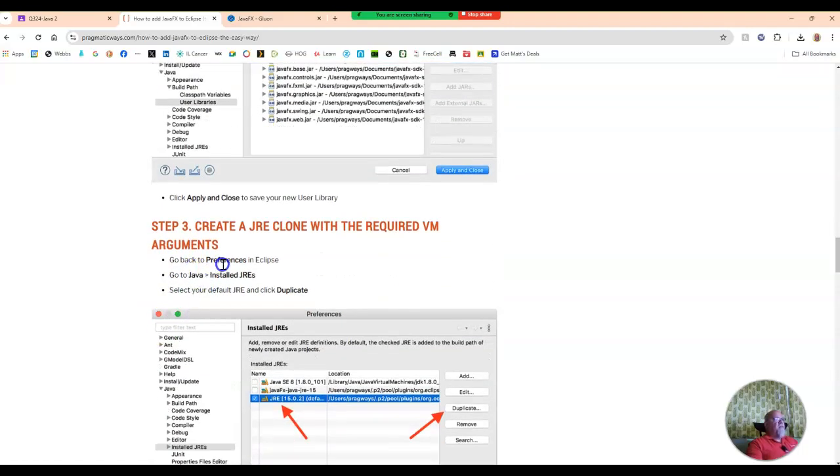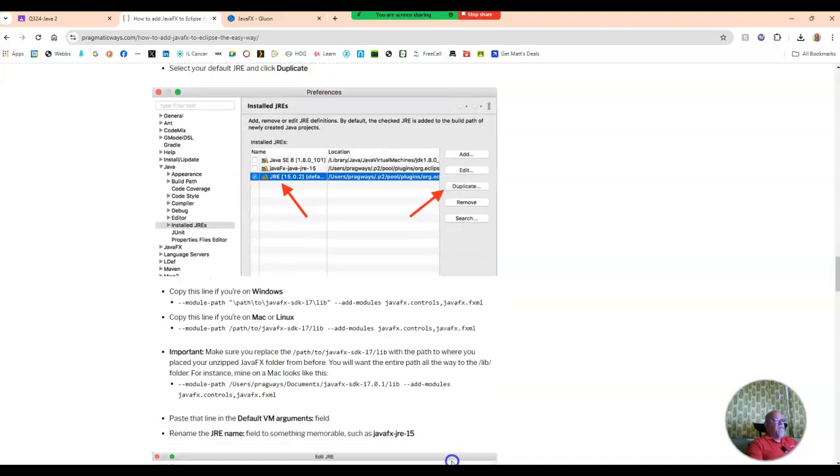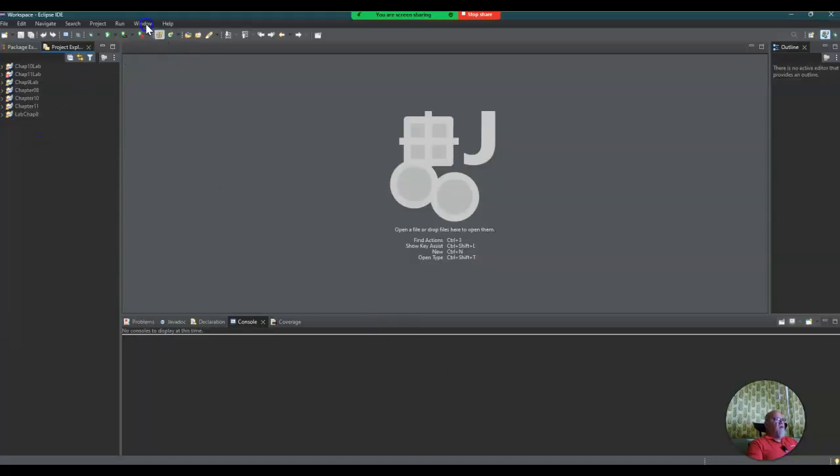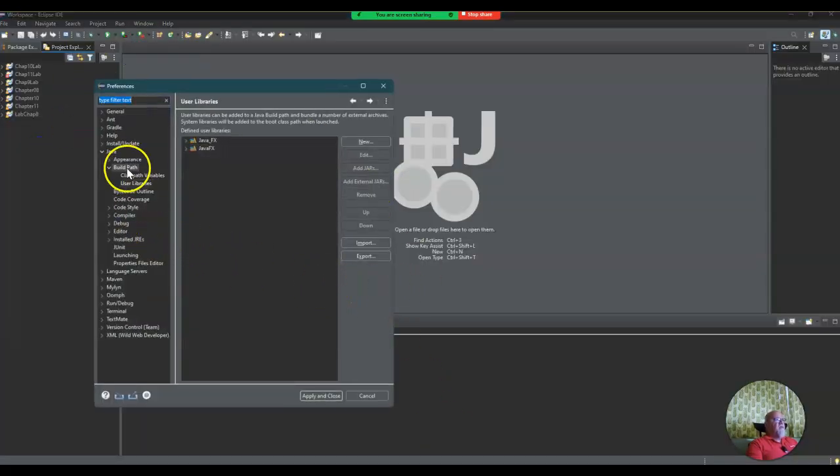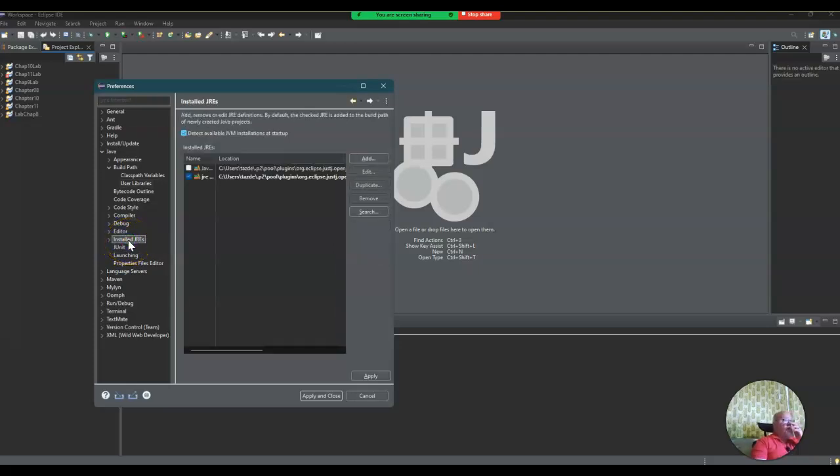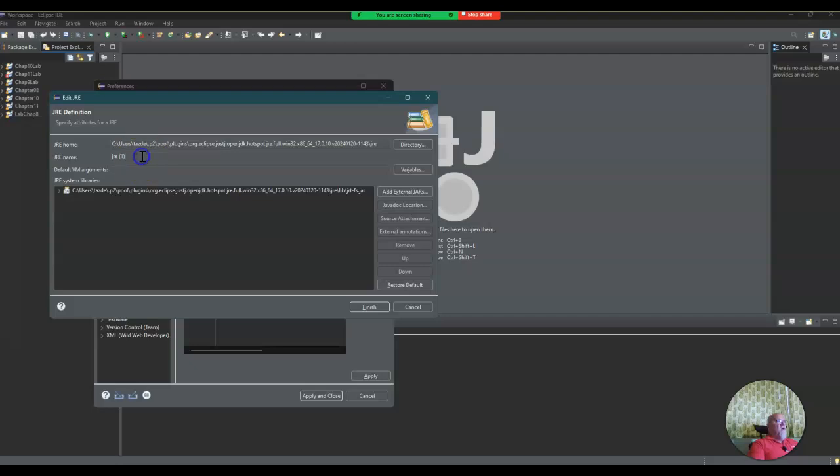Now, we're going to go back to Preferences and Java and Installed JREs. So Windows, Preferences, Java, Installed JREs right here. And then the one that's highlighted, the JRE, click on it and then click Duplicate. And we are going to call this Java. It's right here in the JRE name, call it Java FX.